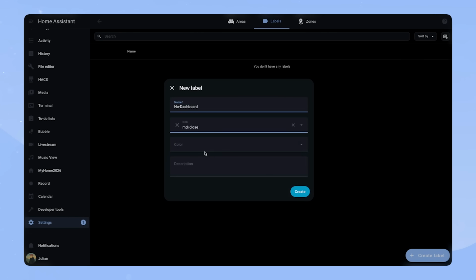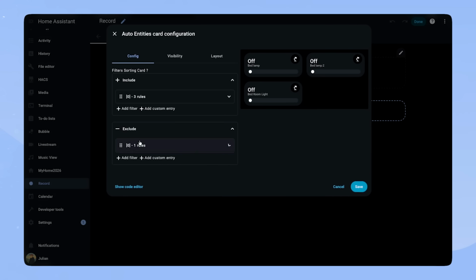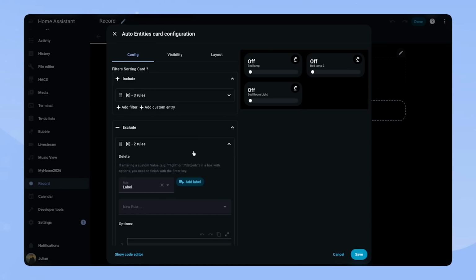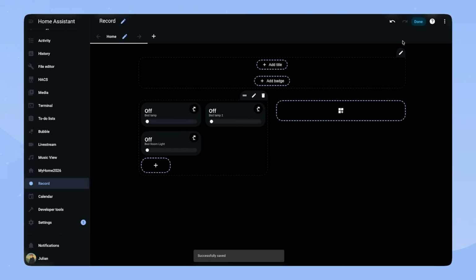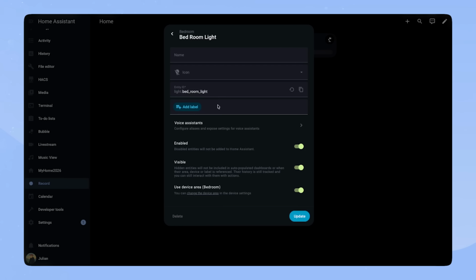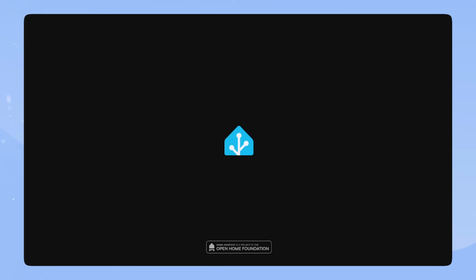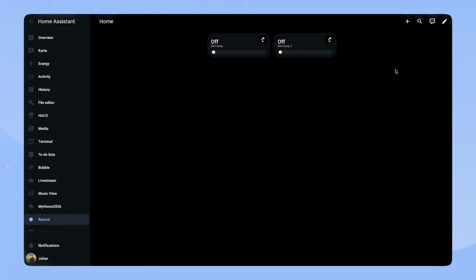I will call it No Dashboard. We will use this label to exclude entities from our dashboard. Let's go back to the dashboard and add an exclude rule with the label No Dashboard. As you can see, nothing has changed. However, if we save now and add the label to one of the entities and reload the page, the entity is excluded. I think this is a great way to work with this card, as you can use it for every Auto Entities card in your dashboard.